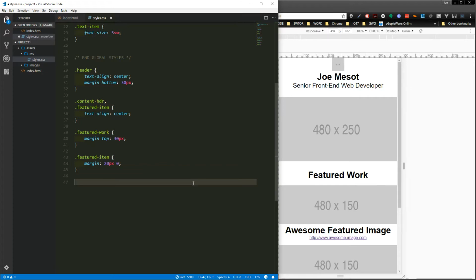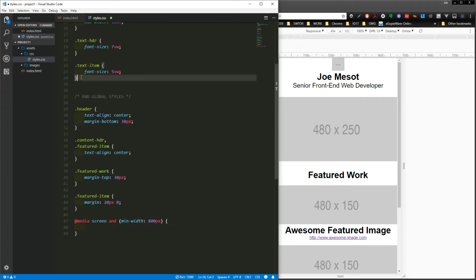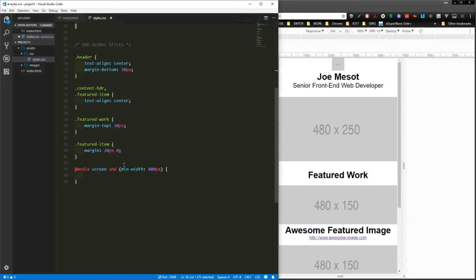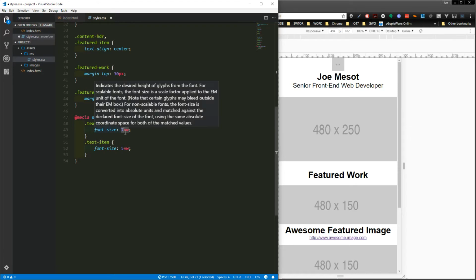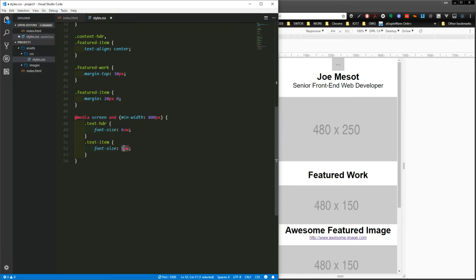So what I'm going to do is set a media query at the bottom. Media screen and min width 800 pixels. And let's see, I think the header is still fine. I just need to fool with the font sizes a little bit. So I'm just going to copy these two selectors. I'm going to paste them down here inside my media query. And maybe bring headers down to 6 and items down to 4, right? Keep that 2 VW ratio going, right?